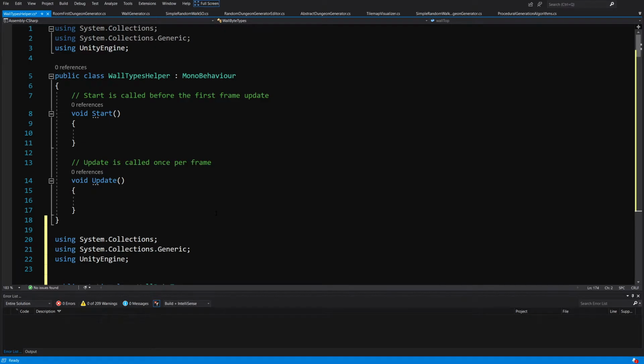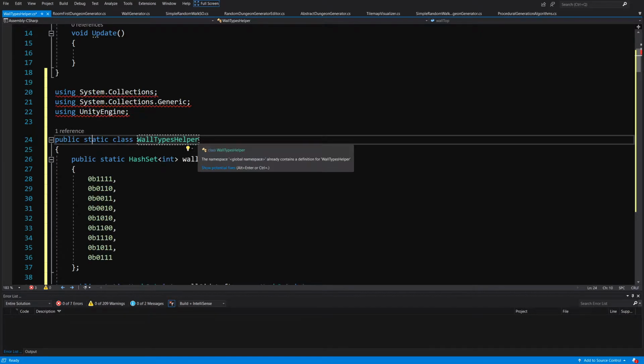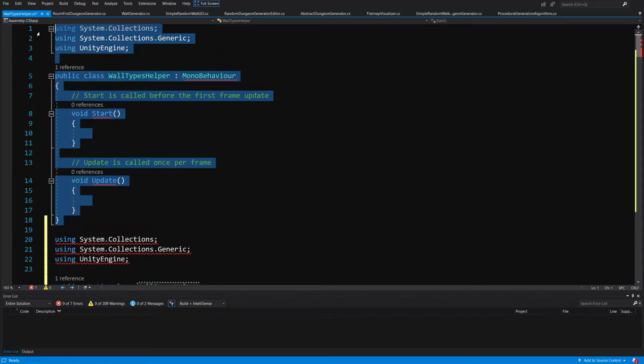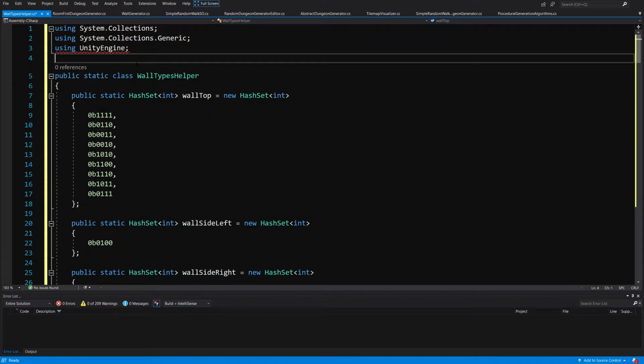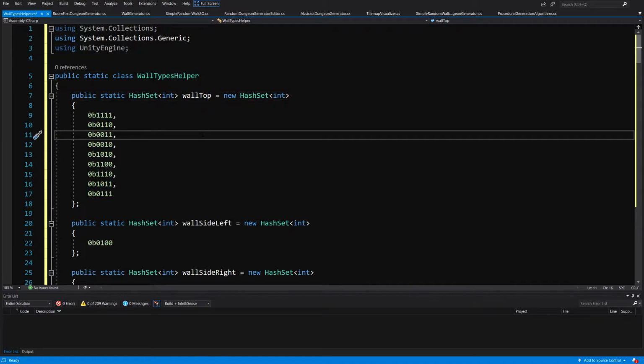Let's slide up, since now we have two classes here. Let's make sure that we copy the name of the class that we have created in Unity and paste it instead of the name of the class that we have copied. So this will be public static class wall types helper. And let's delete what we have pre-created for this file. So now we end up only with the code that we have copied from the GitHub with the changed class name, so we ensure that this is the correct name.